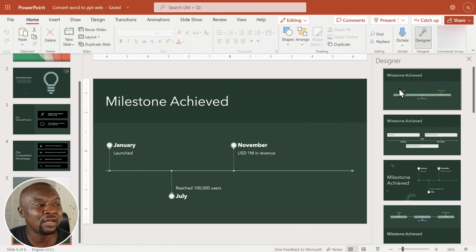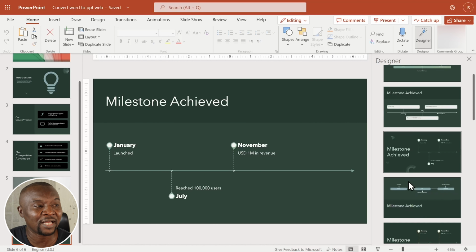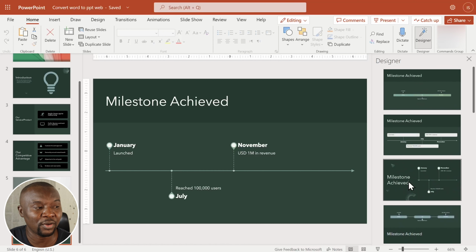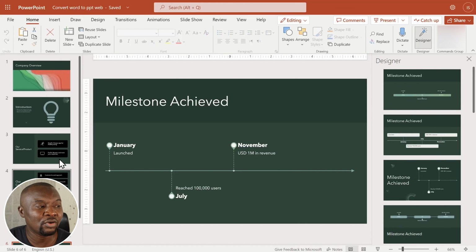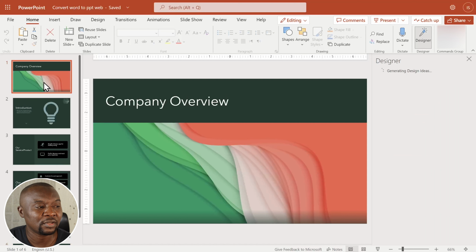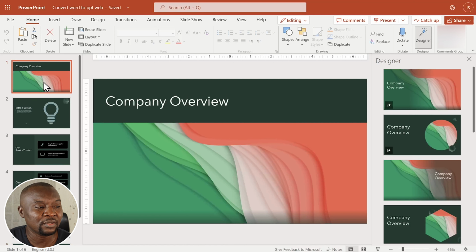Notice how designer loads suggestions on the right as we move from one slide to another. If we want to use a different design, we can do that. Let's change design of the first slide, that is company overview. I'll go back to slide 1, wait for designer to load design suggestions, then I'll click on 1 and voila.